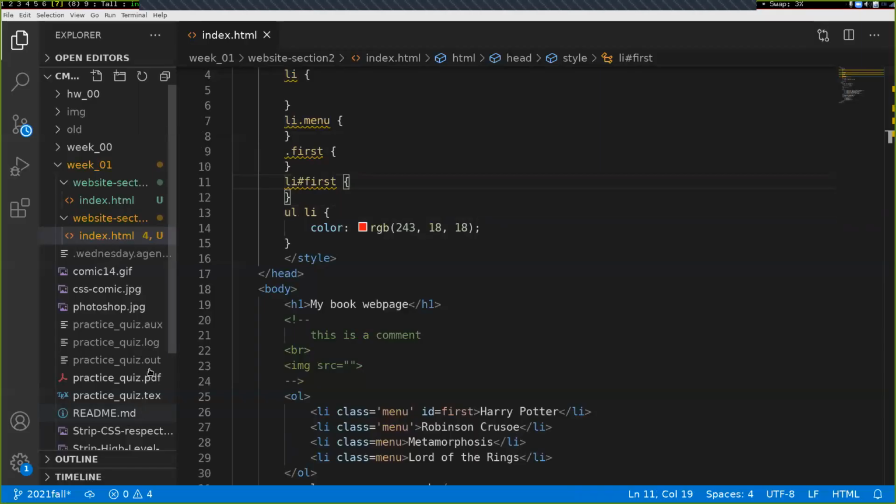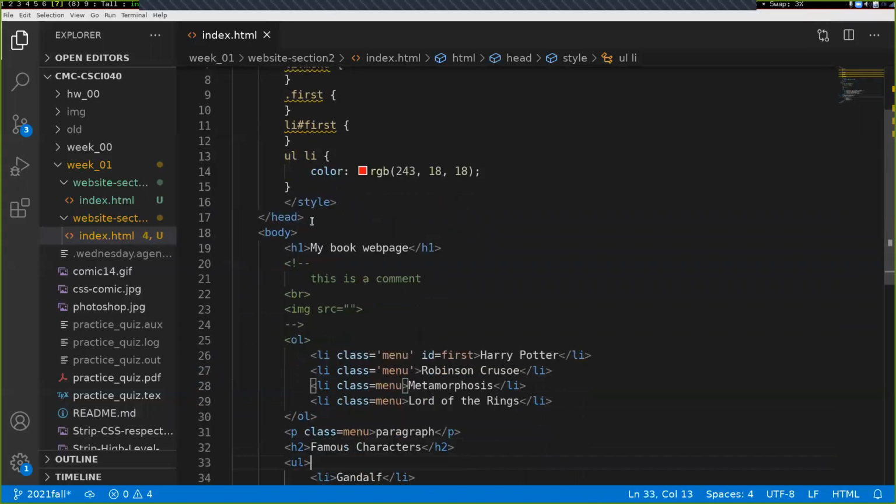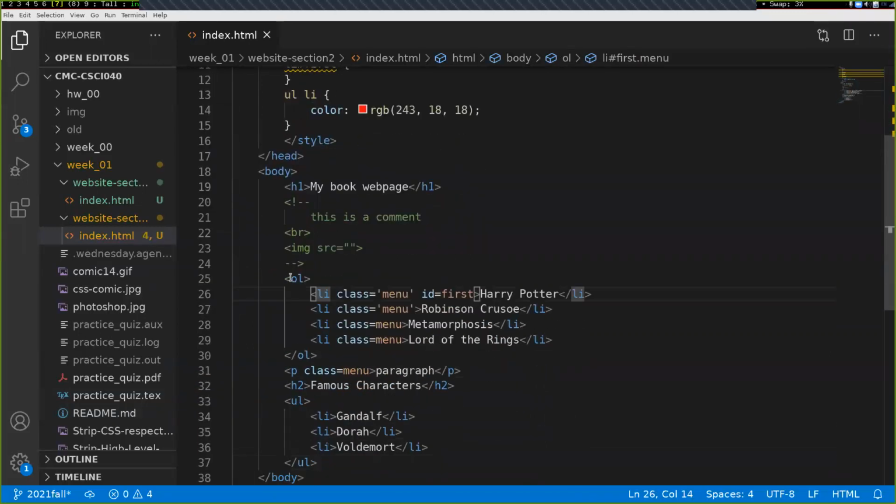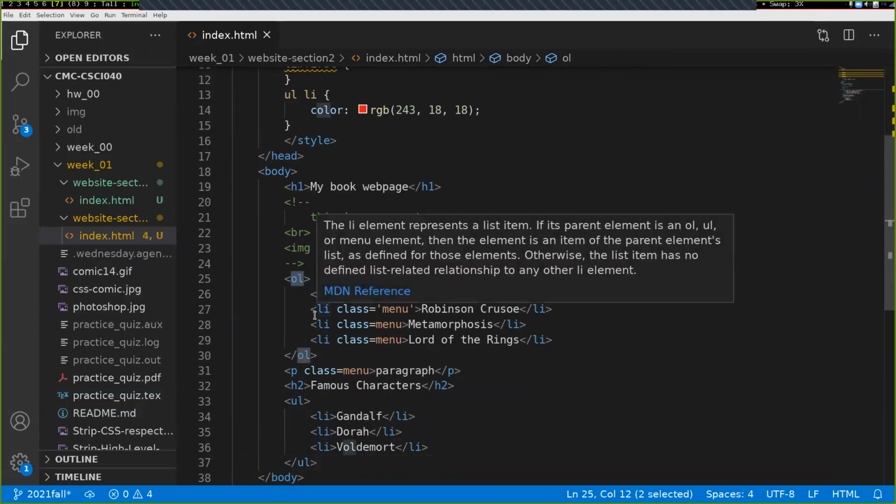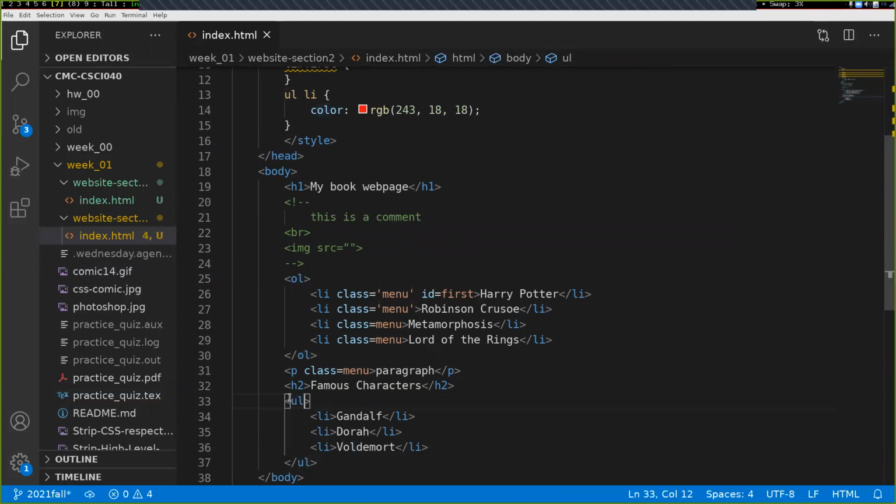And again, this CSS selector right here, UL LI, UL is the ancestor, LI is the descendant. And so these LIs have an OL as their parent, not a UL, but these ones have a UL, so that's why that rule is applying to these tags down here, but not to these tags up here.